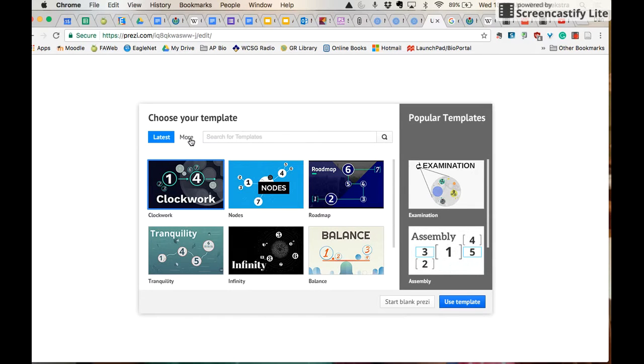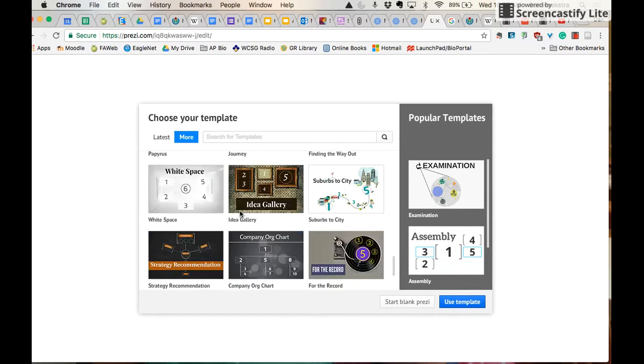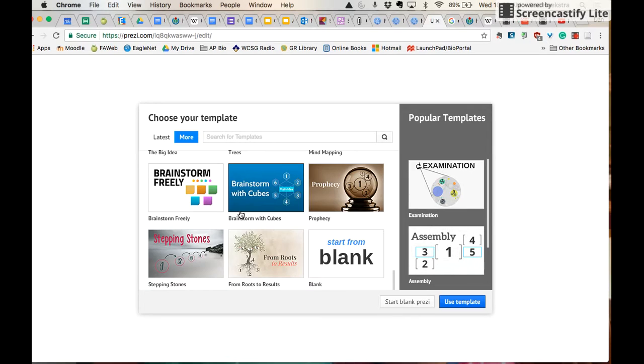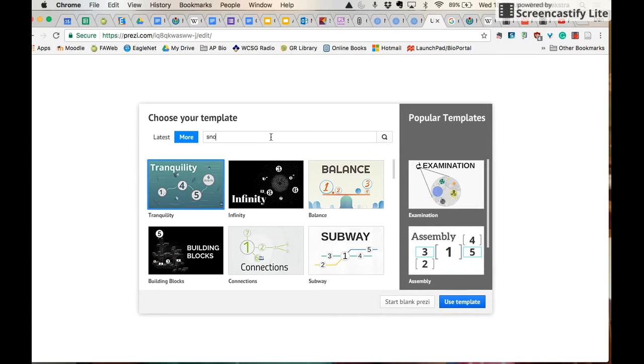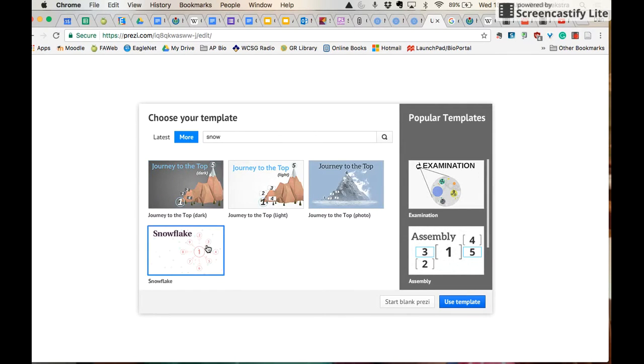If you see this More button here, there's a ton of templates. So I would maybe suggest that you find one that is going to help you organize your thoughts on these characteristics of life. I found one in particular called Snowflake. And by no means do you have to use this one, but I kind of like how it's organized, where I can put my organism in the middle and use these other bubbles radiating around the outside as my characteristics of life. Be creative. Find something that's going to fit with you.